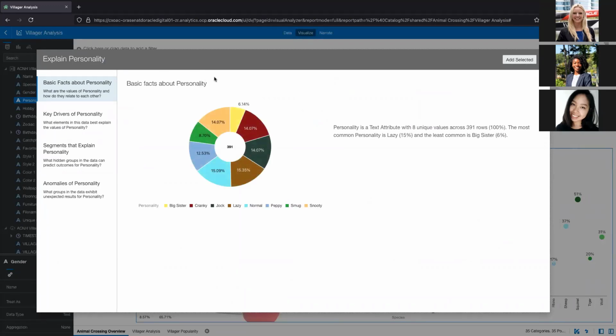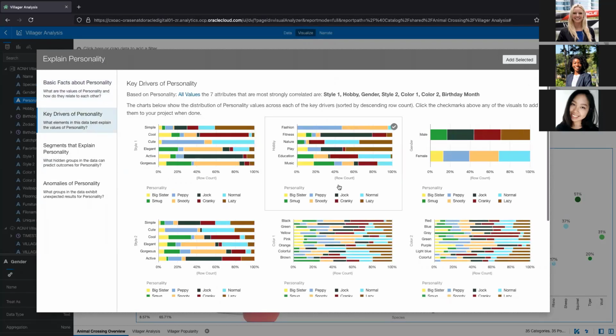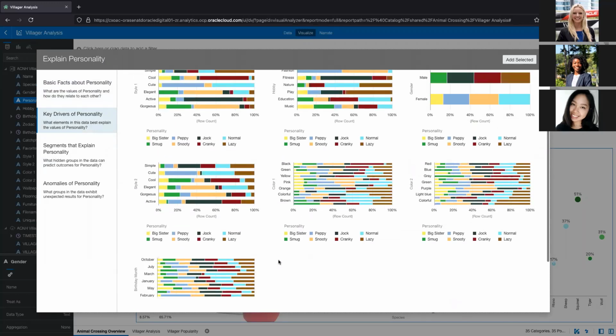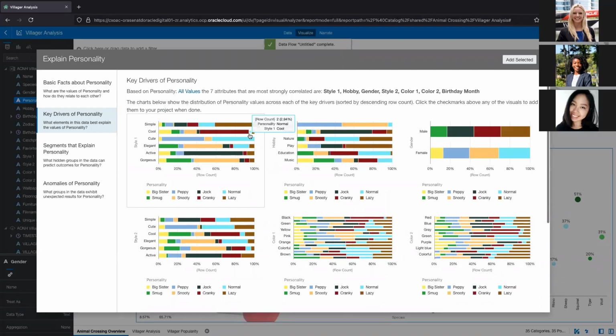OAC will pick up these 4 metrics. So you can start off with basic facts of what personality is. There's also key drivers for personality, and OAC has some aggregations. For example, it's just basing it off on row count, but they'll pick up the 7 attributes and all of the other combinations of columns that they can pull in, which is hobby, gender, style, birthday month, etc.